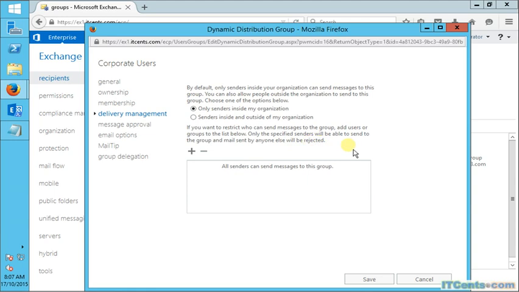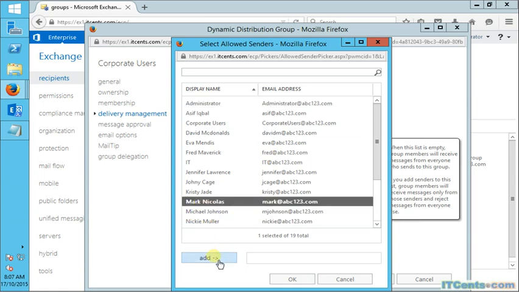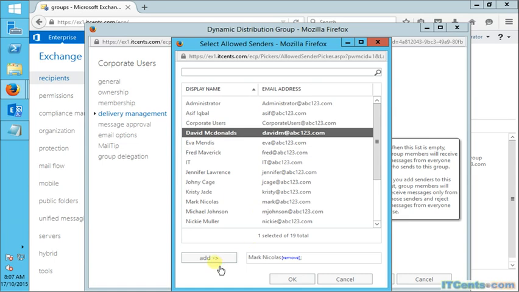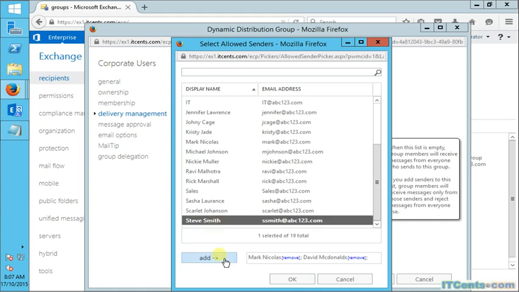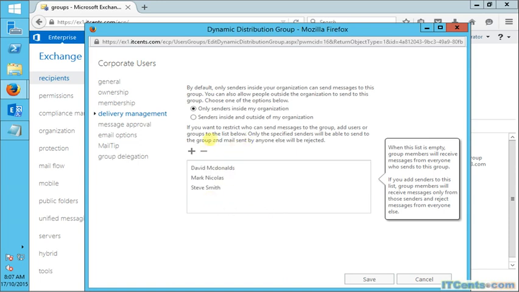And then I want a further restriction. I don't want everyone to send emails to corporate users. I want only my executives to send email to corporate users. And I know my executives. My executives are Mark Nicholas, David McDonald's, and Steve Smith. So only these guys are allowed to send emails to corporate users.